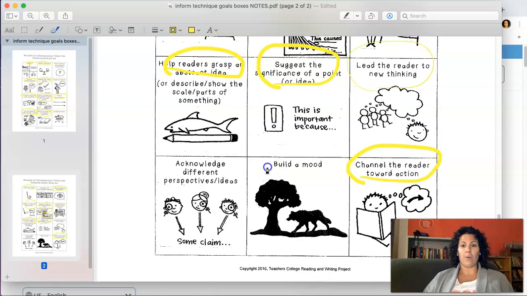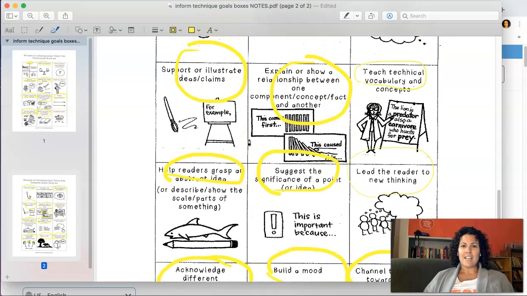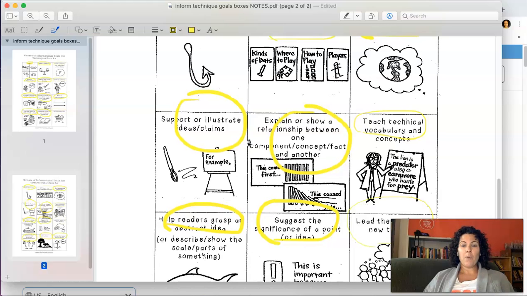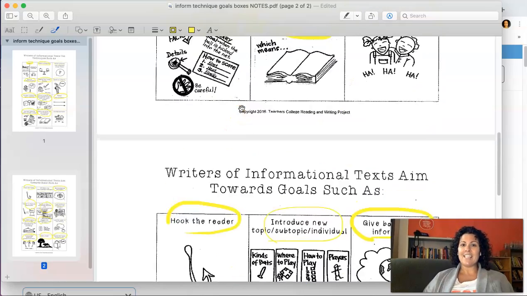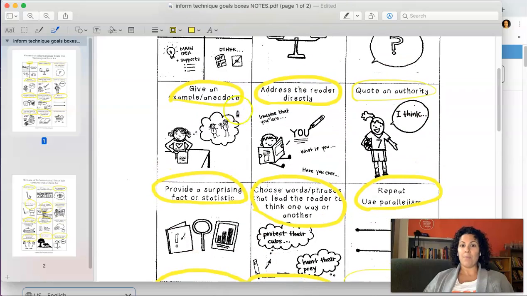They don't stand alone. Maybe we need to build a mood and create kind of some pathos in it and acknowledge the different perspectives. So all of these ideas are important because we want to make a point with our writing. Writing is just not something, hopefully, that we're doing for a class, but really to make our voice heard, to communicate with others. And these techniques and goals for informative writing will help us do so.